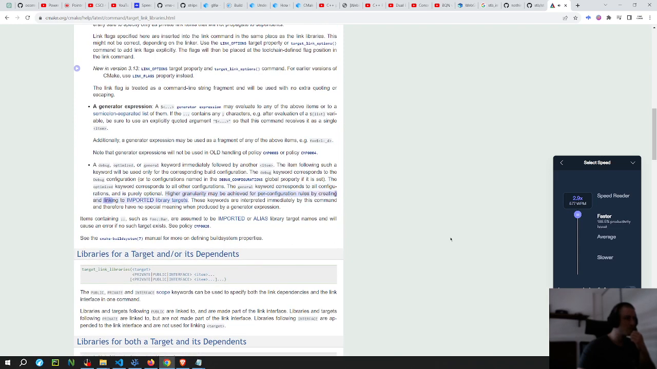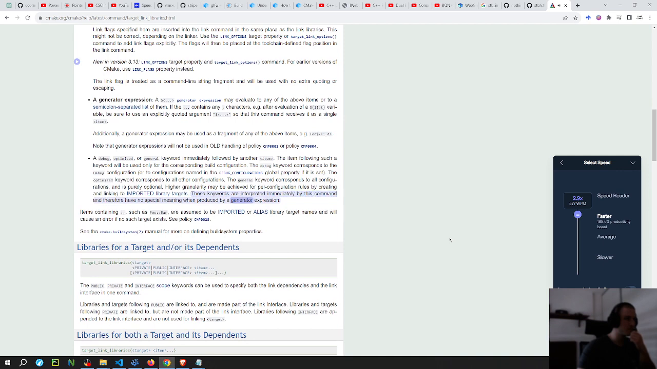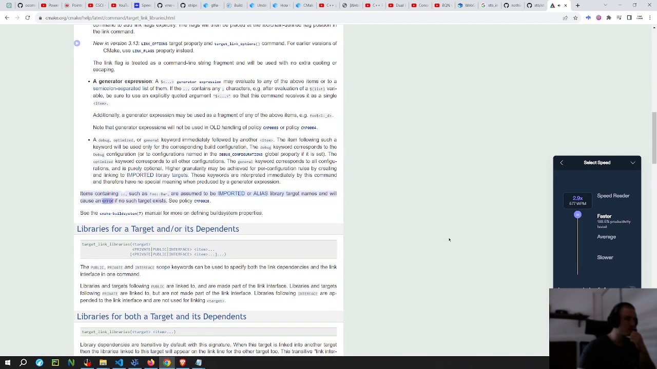Higher granularity may be achieved for configuration rules by creating and linking to imported library targets. These keywords are interpreted immediately by this command and therefore have no special meaning when produced by a generator expression. Items containing ::, such as foo::bar, are assumed to be imported or alias library target names and will cause an error if no such target exists. See policy CMP0028.